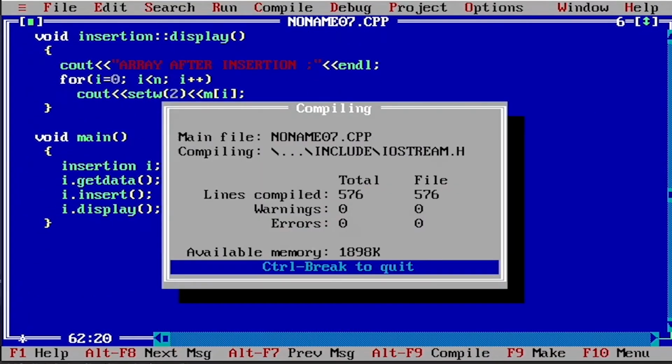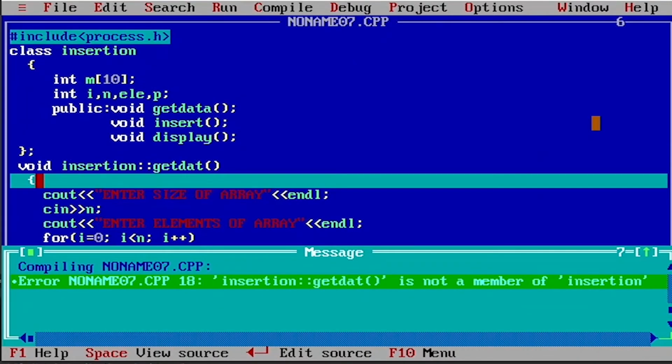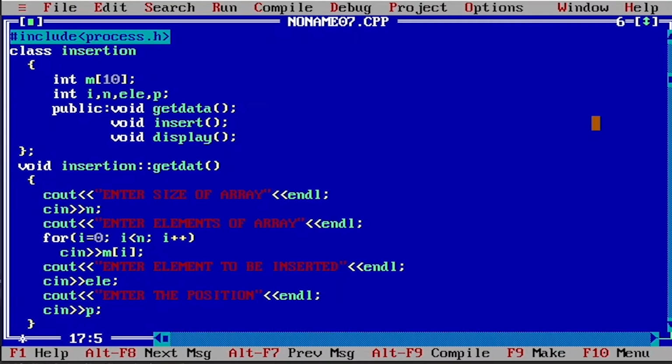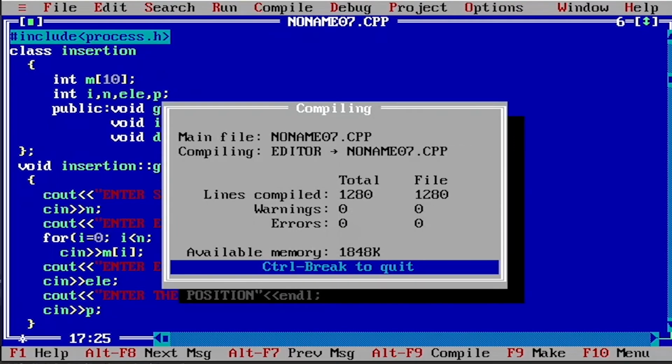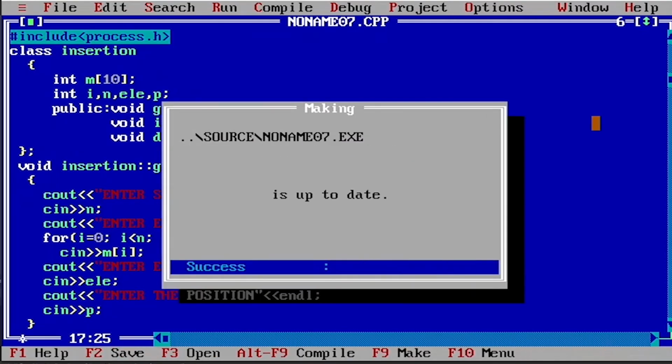Okay. Oh, we got one error, lucky. So what is the error? It says insertion is not a member. Get data. So it is getdata, the A is missing. Okay, this is clear now.